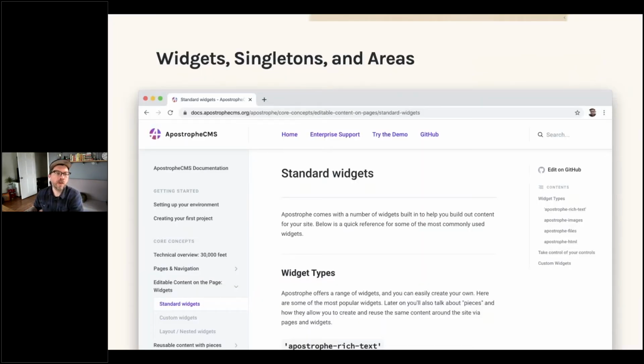The next thing that we'll cover are widgets, singletons, and areas. These are kind of broken out from pieces and pages in that these are individual areas of a particular page or template that you might add editing capabilities to. The main difference between a singleton and an area is a singleton allows you to place one widget in a spot versus an area where you could configure multiple.